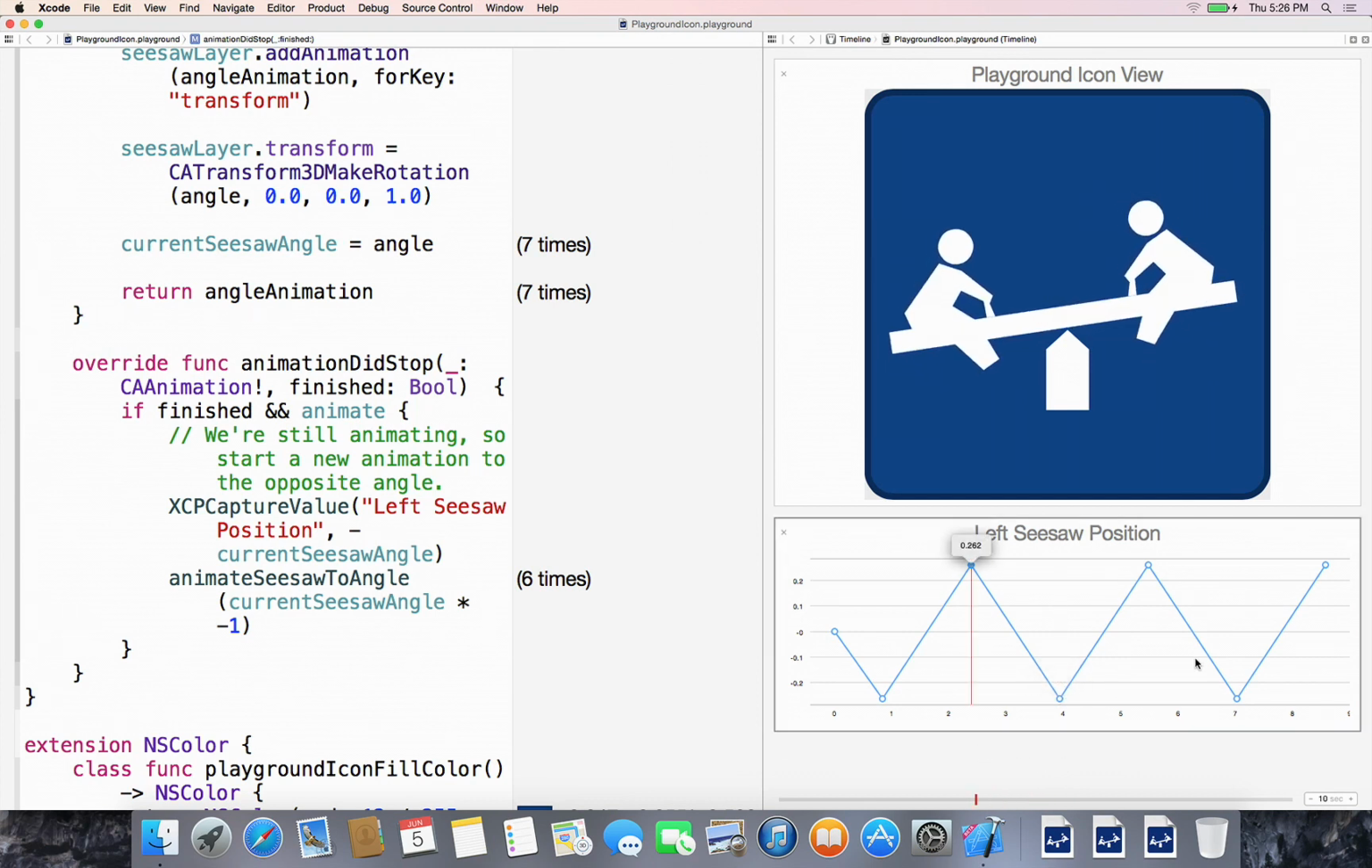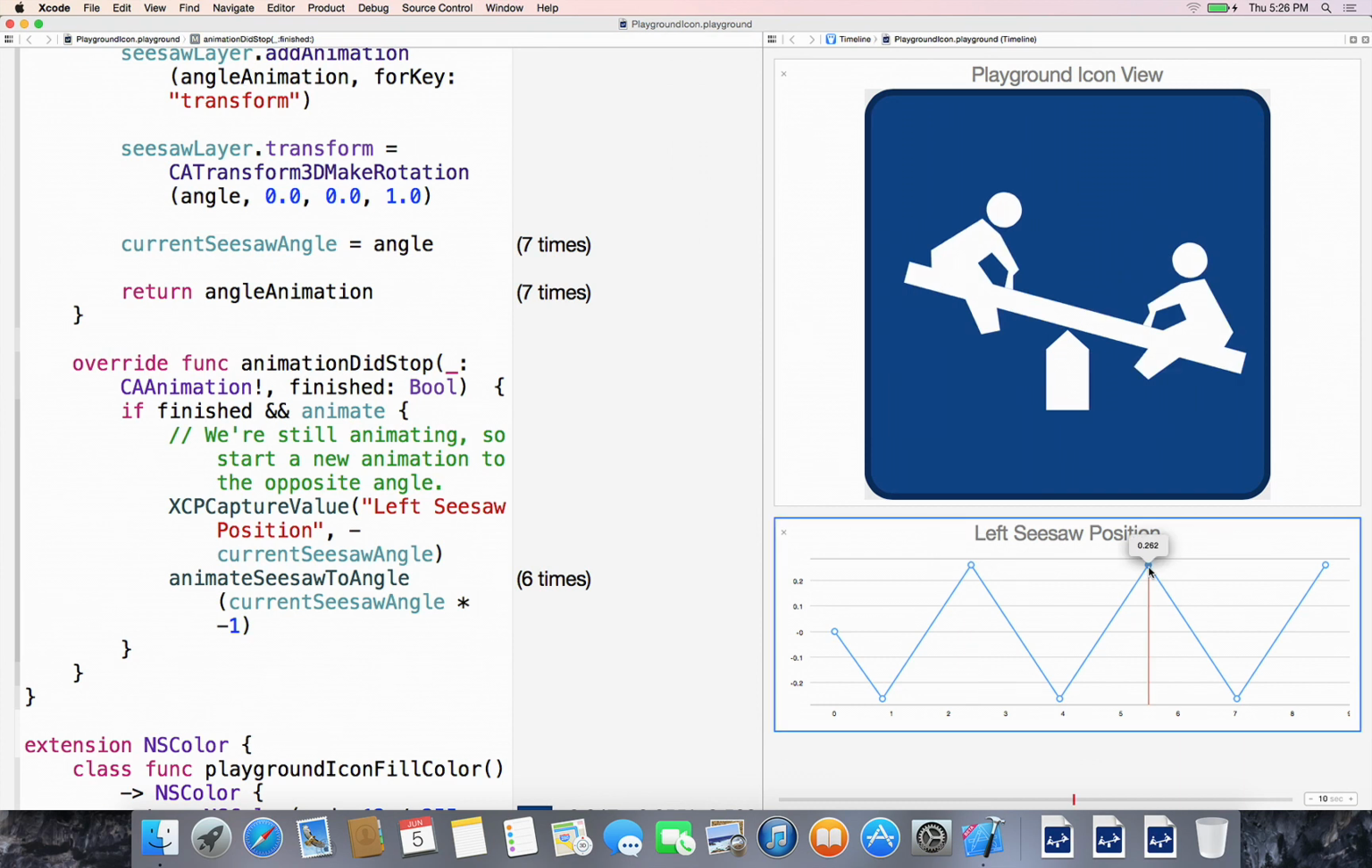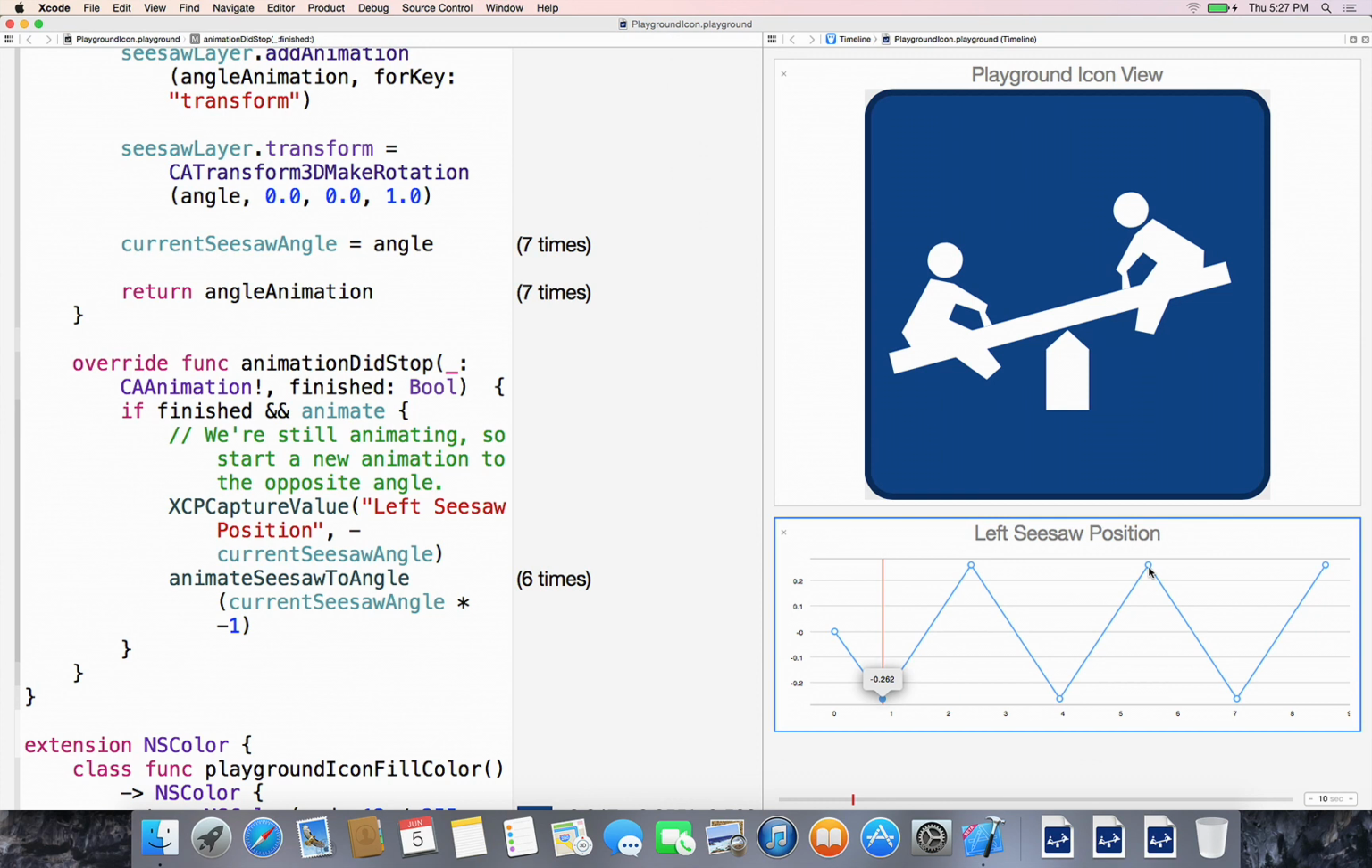I can also do something like click on one of these points. So I can click there. We can see the two things are in sync. I click there, it updates the point. I can use the arrow keys to go through the graph's points and see that, okay, yeah, we're doing what we expect it to do. And so that's how you can show live views in the timeline with the XC Playground framework. Let's go back to the slides now.